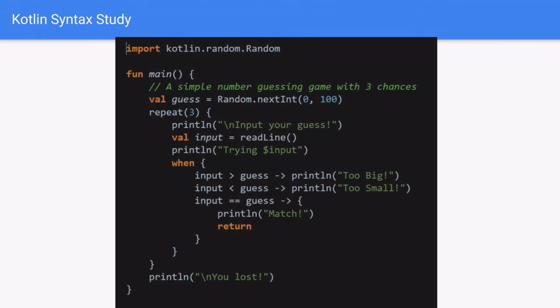Now let's look at some Kotlin syntax. Kotlin is a simple programming language. It's functional, it's object oriented, and lets the programmer build very powerful applications while having to write much less code than other contemporary languages like Java. This is a simple Kotlin program where we basically execute a number guessing game.